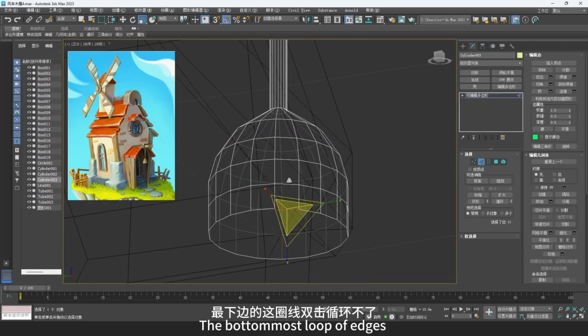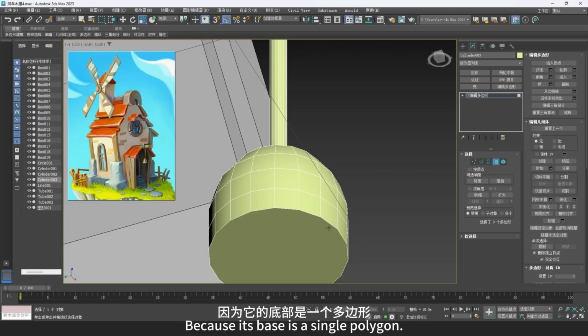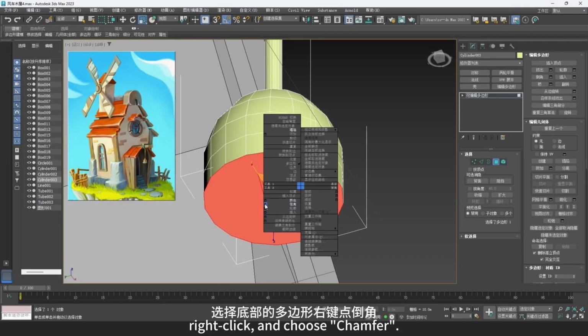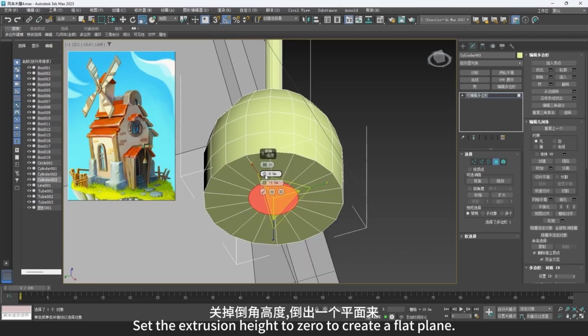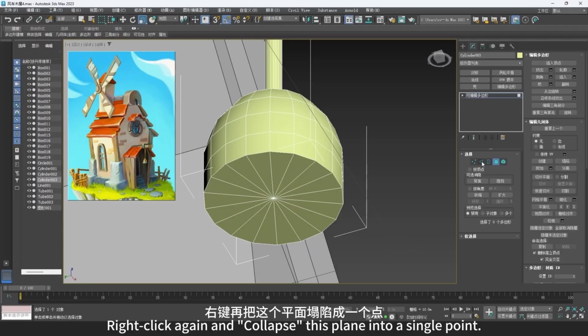The bottommost loop of edges cannot be selected by double-clicking because its base is a single polygon. Select the polygon at the bottom, right-click, and choose Chamfer. Set the extrusion height to 0 to create a flat plane. Right-click again and collapse this plane into a single point.